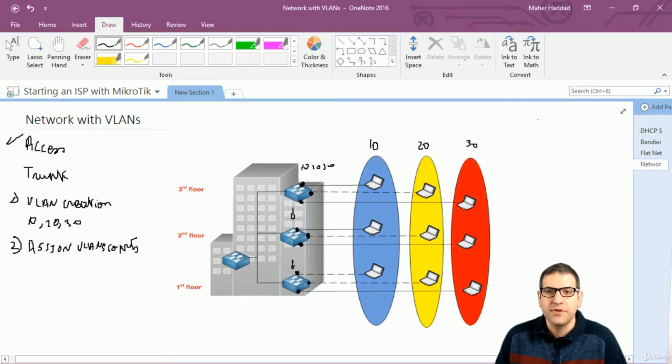that all PCs which are on VLAN 10 are able to communicate with each other, and all the PCs which are on VLAN 20 are able to communicate with each other, but 10 and 20 are not able to communicate with each other because they are on different VLANs, okay? Unless you use a router at the end, and that's what we call router on a stick, but that's out of the scope of what I'm explaining now, okay? So that's what we need to do.